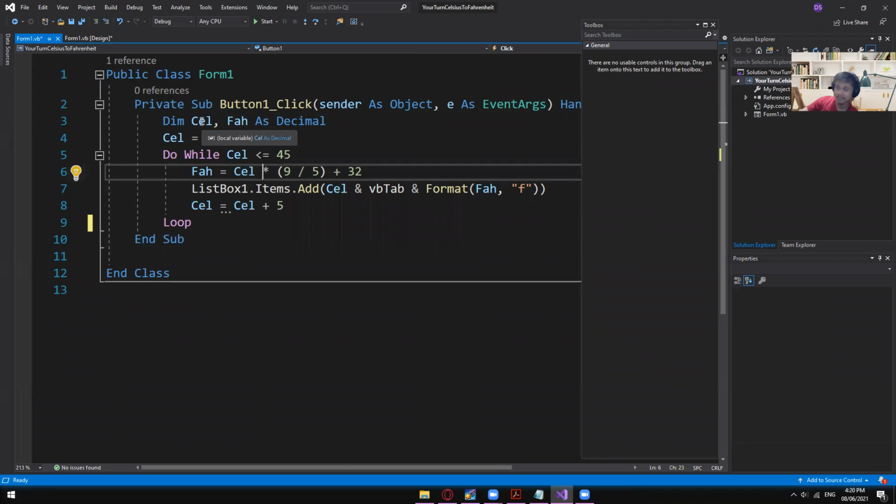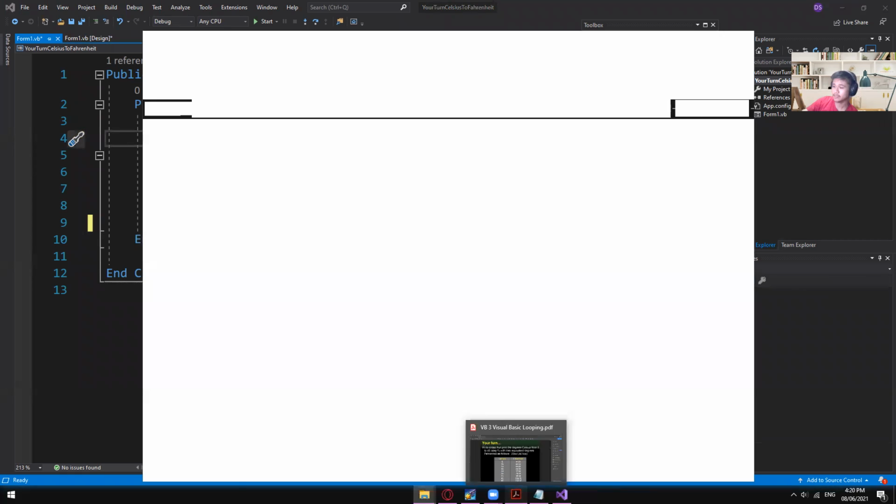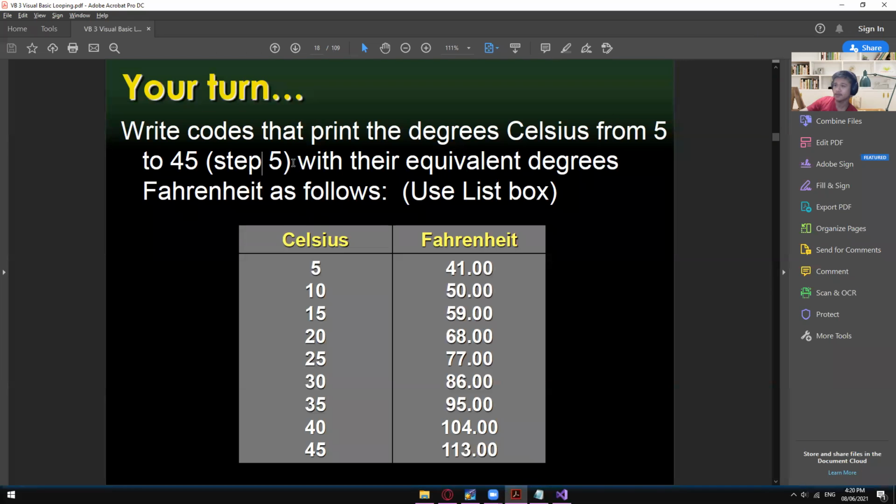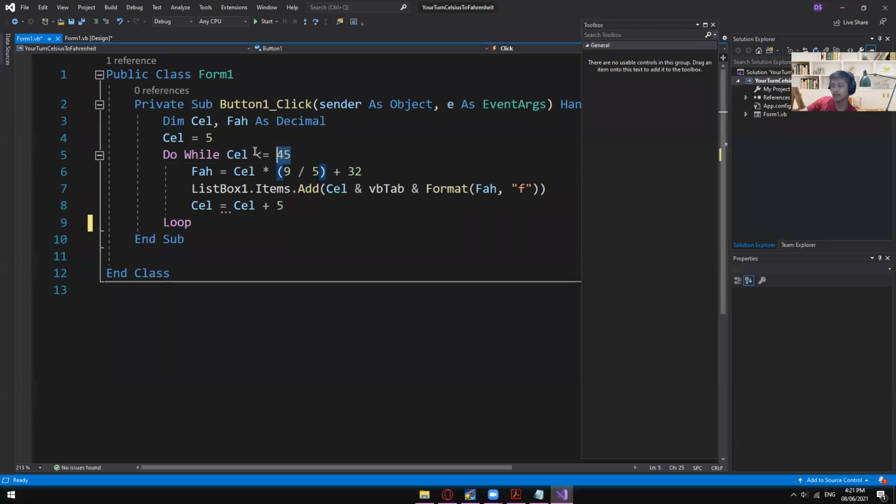So basically, I just declared two variables. One for Cel and then another one for Fahrenheit. Our initial value is 5. So where did this one come from? It came from the instruction, right here. So from 5 to 45. And then it says here that there is a step 5, meaning it will leap or jump every 5. So 5, 10, 15, 20, 25, 30, until you reach the value of 45. Okay, so going back to our program, we now have here the initial value and then the ending value.